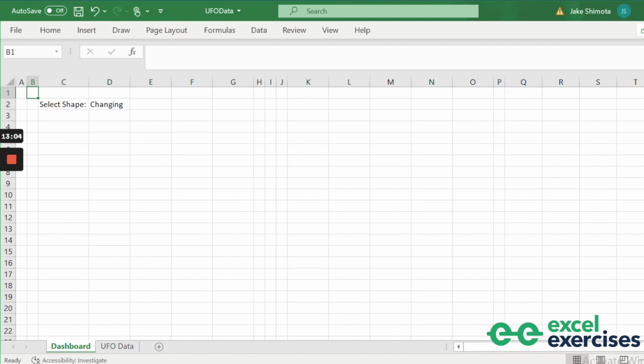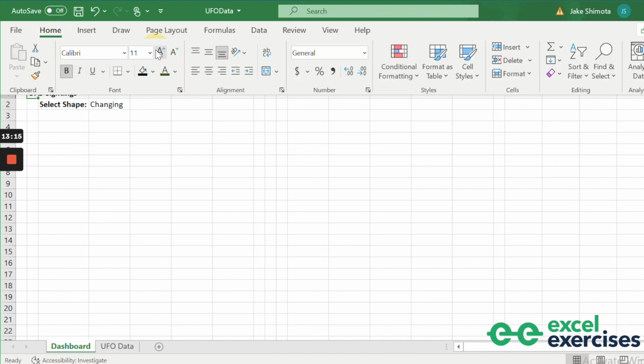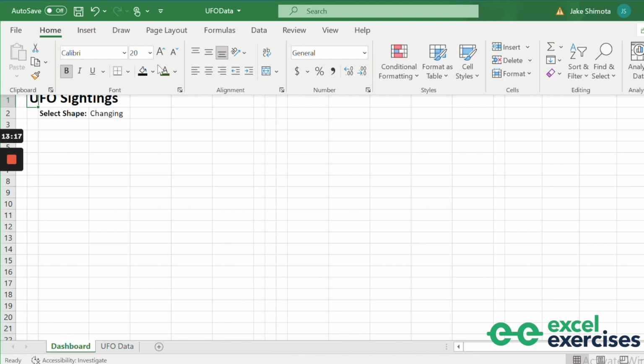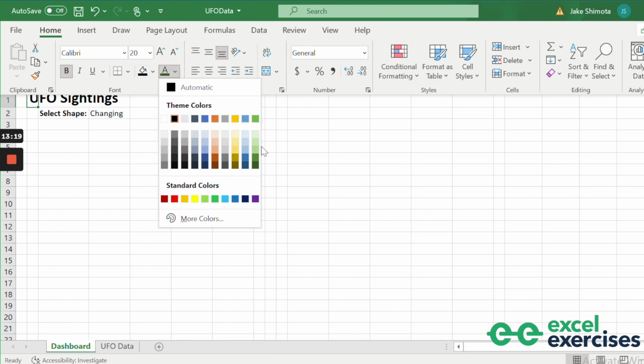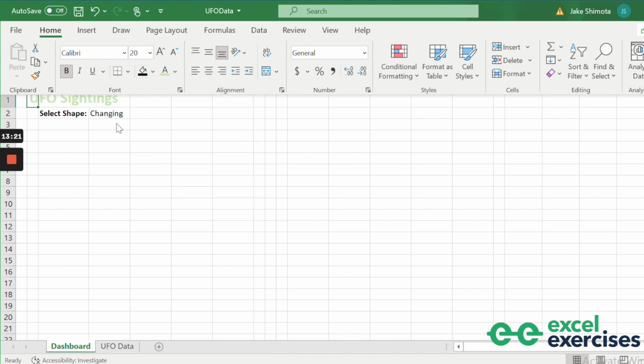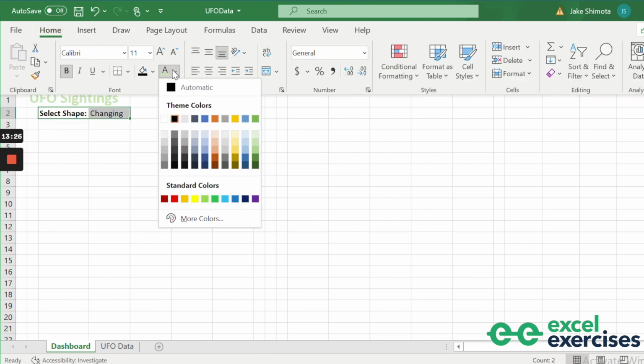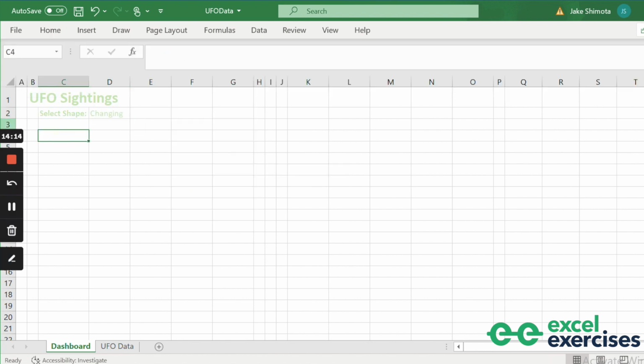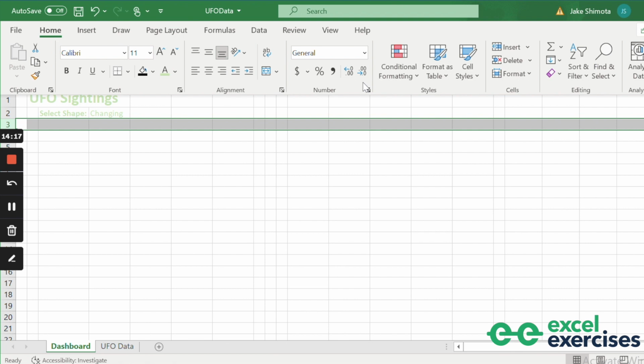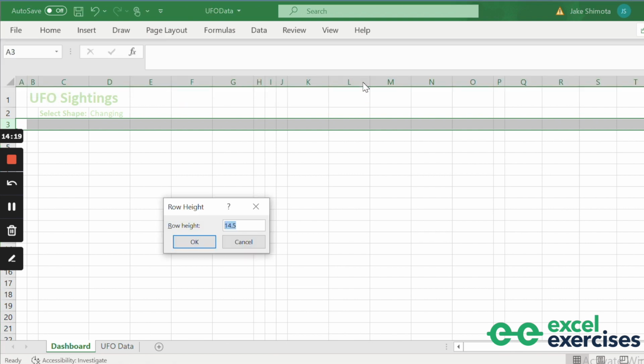I'm going to write a title up here in B1. And I'm going to make it bold and big and pick a light color for all the text. Maybe this spooky light green alien color. I'm going to make row 3 really short. I'm going to give it a height of, say, 2, maybe 4.